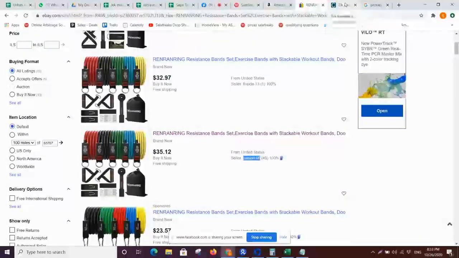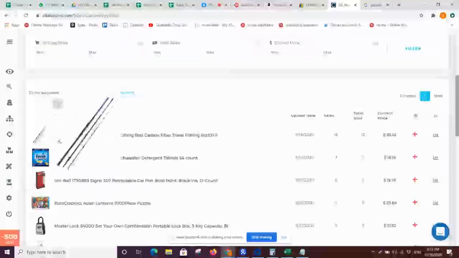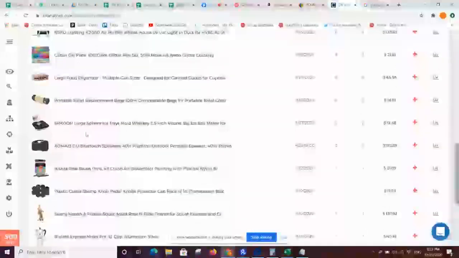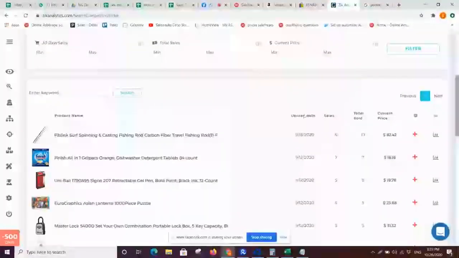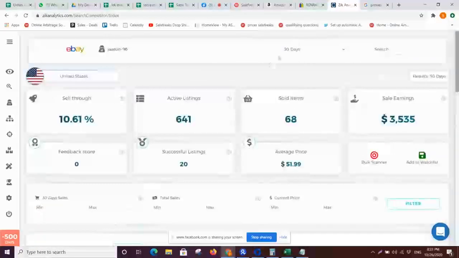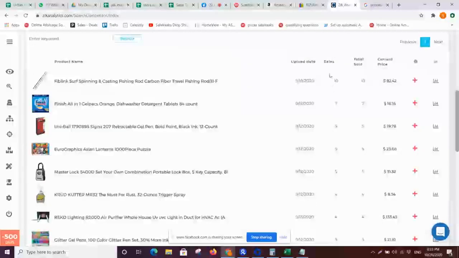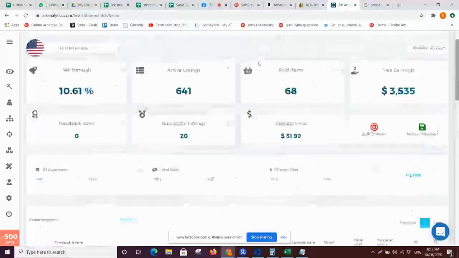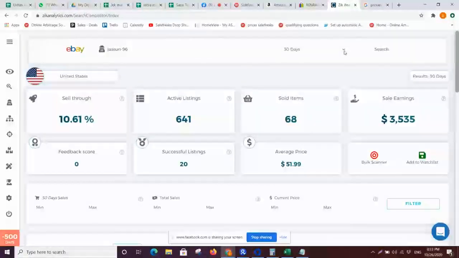So it's very likely that all of these items right here are also from Amazon. So let's go to the first item. What I like about Zik Analytics is they show you the sales. Now the time period that we're looking at here is 30 days. So they show you the amount of sales per the selected time frame. You can narrow it down if you want, but we'll stick with 30 days.